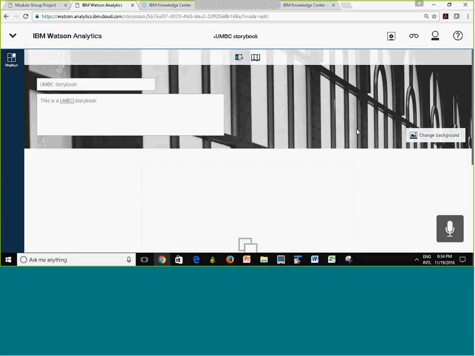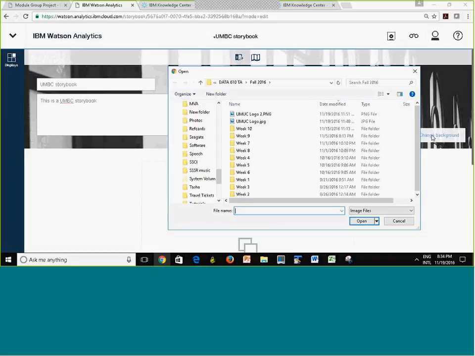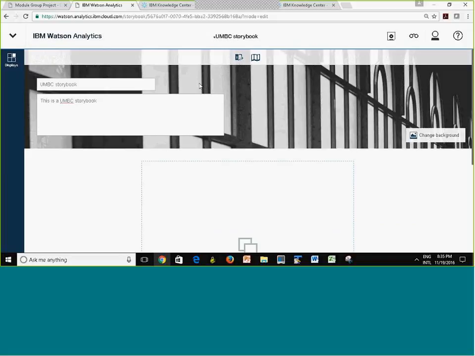What I could do if I wanted to, I can change my background, right? If I can change the background, I could browse for the picture, right? I'm not gonna do it right now, but this is what I did for another storybook that I'm gonna show you, right? I picked the UMUC logo for another storybook that I did today as a practice. So now let's do this.